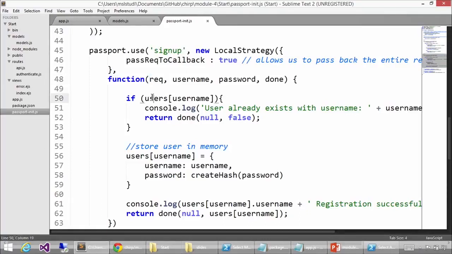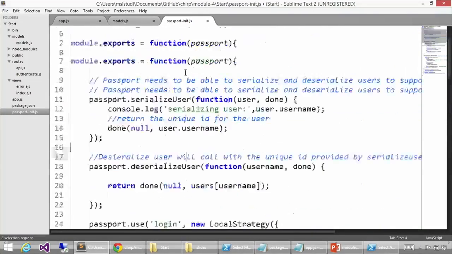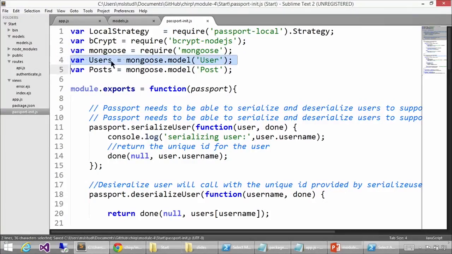So instead, wherever we see users bracket, that was our old database, our in-memory stuff, and now we're going to actually use MongoDB. So we'll do users, or user. I really should call it users. Yeah, we'll call it users. It might be different in the end module. I forgot what we called it in our final version.